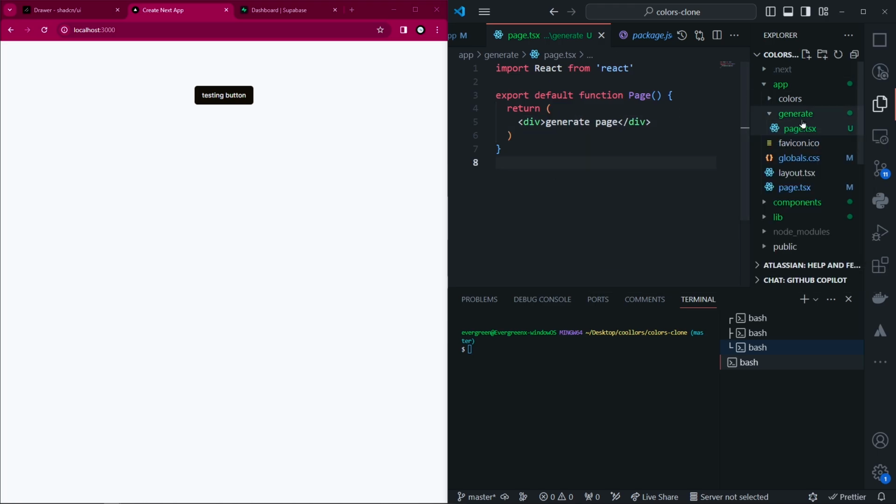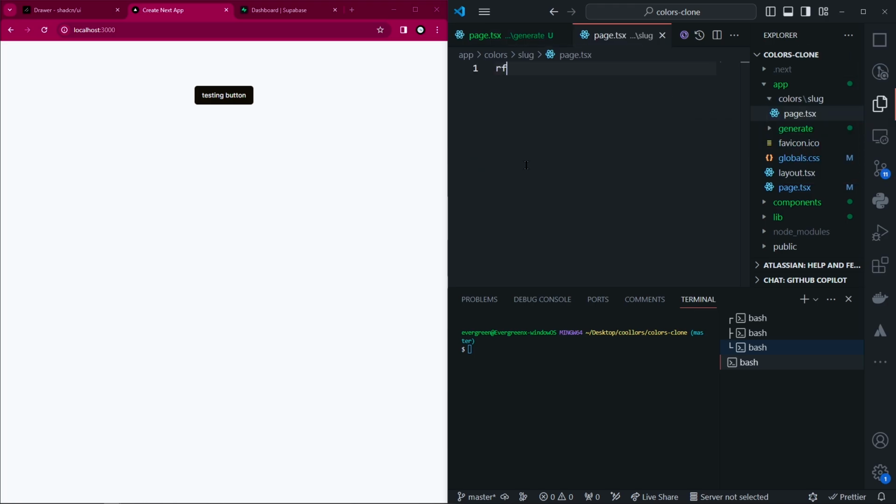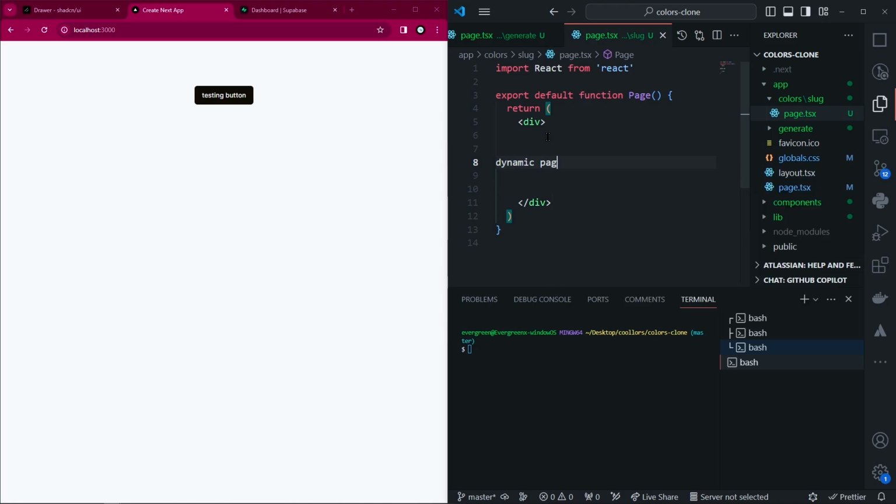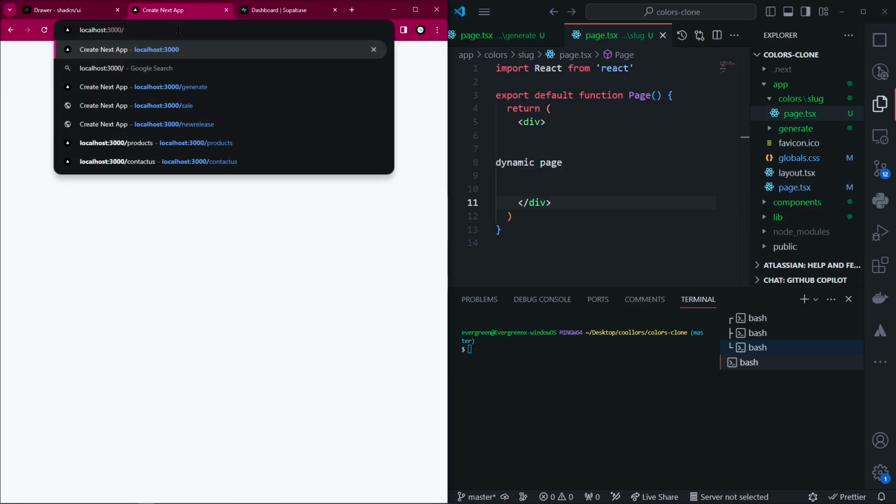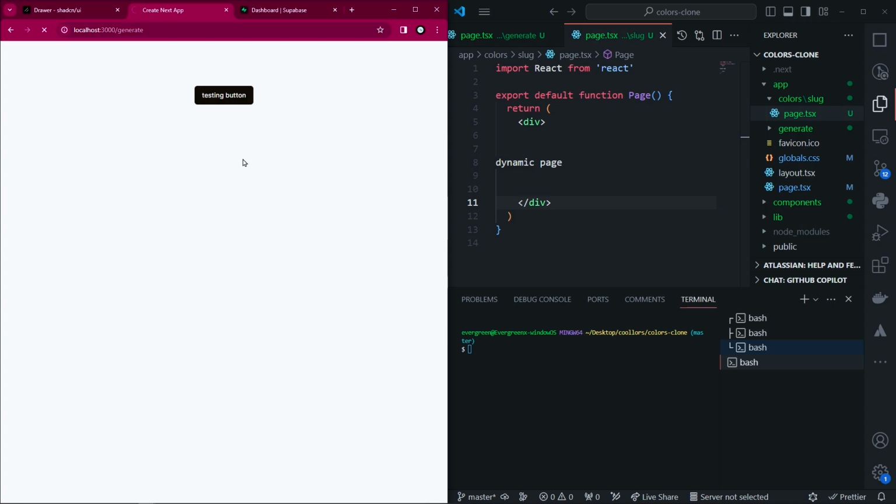Then the next thing we need to do here, we need to create the colors, the dynamic color page, right? And inside here we also need to create a slug. This is going to be dynamic, right? And the slug is just going to be a page. And let's quickly create this too. Let's just say this is just going to be dynamic page. Cool. And let's quickly take a look at this. We have the generate page. You can hit the generate page and see the generate page text.